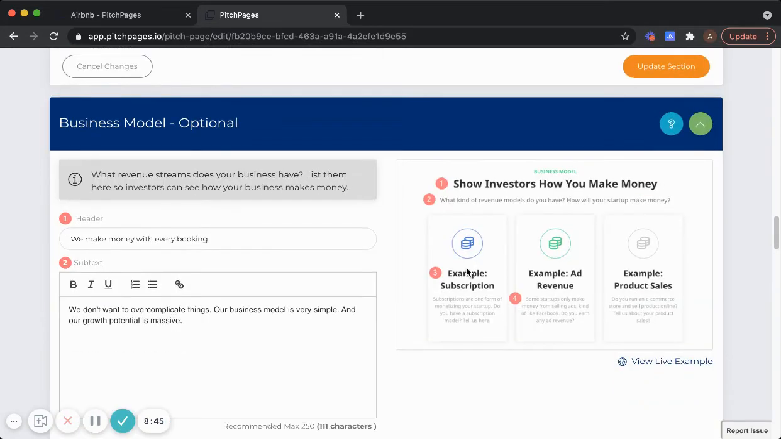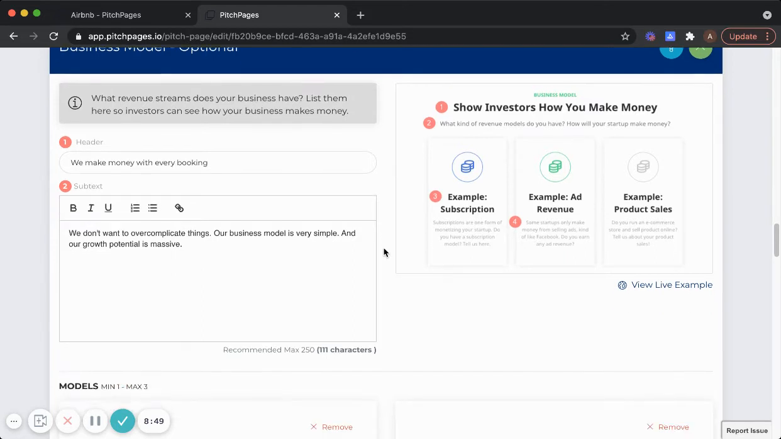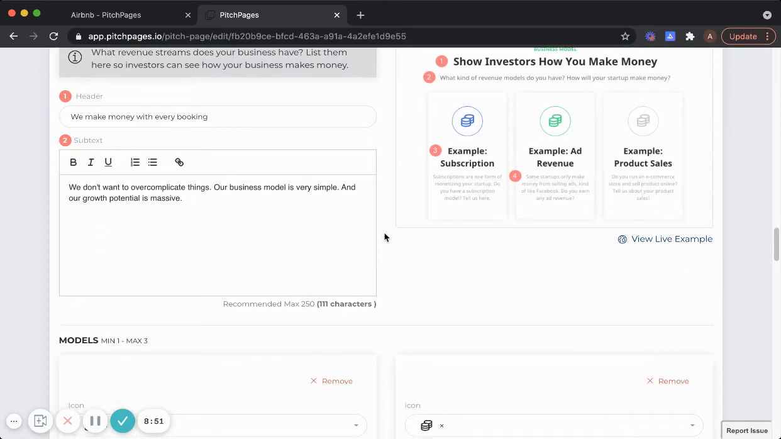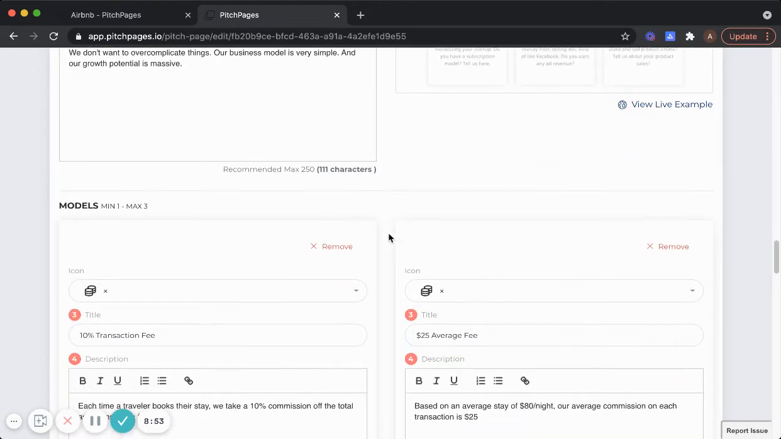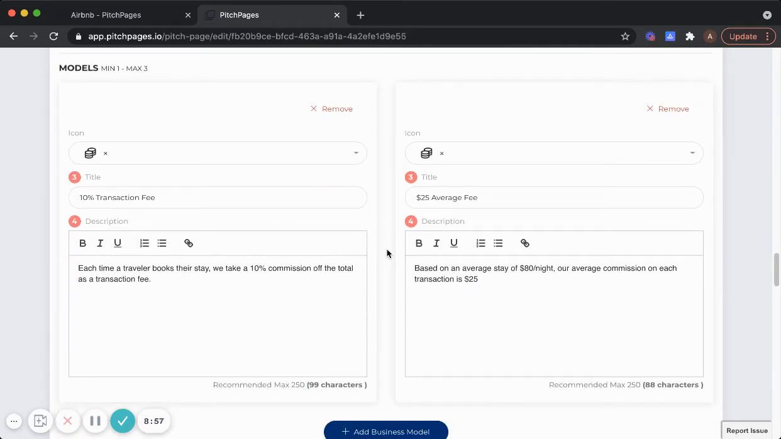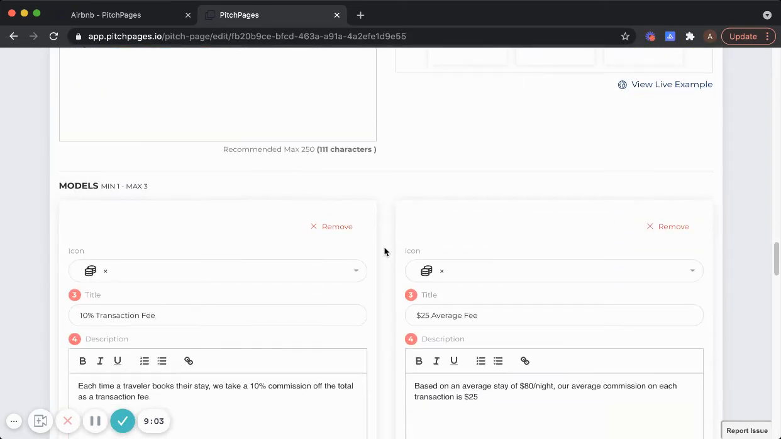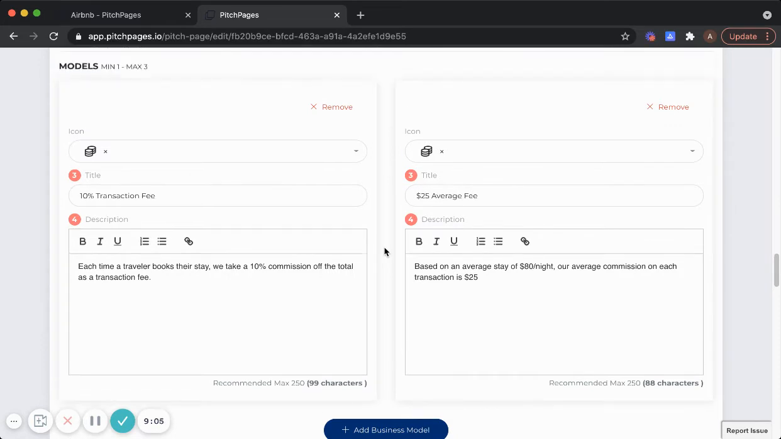The business model section is very straightforward as well. It's your revenue model, it's how you're making money. So you just want to describe the different ways that you're doing it, what your core revenue model is. To make things simple and to cut out all the fluff, we give you up to 3 business models or revenue models that you can describe. So you really want to focus on what your core business model is.